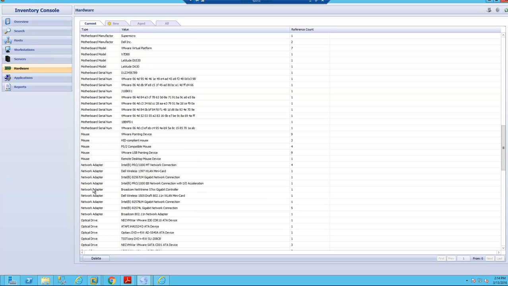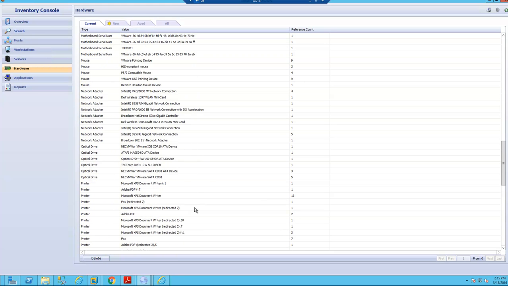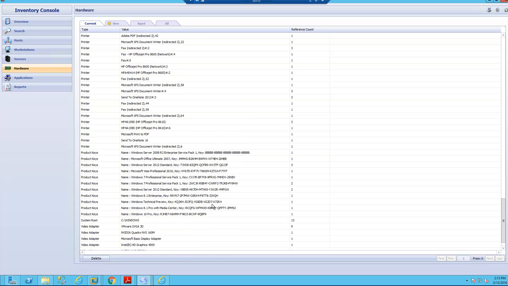Here we can also see what peripherals are attached to that endpoint, and also we can see comprehensively what MSDN serial number was used to install it, thus making sure you're staying compliant with Microsoft licensing.